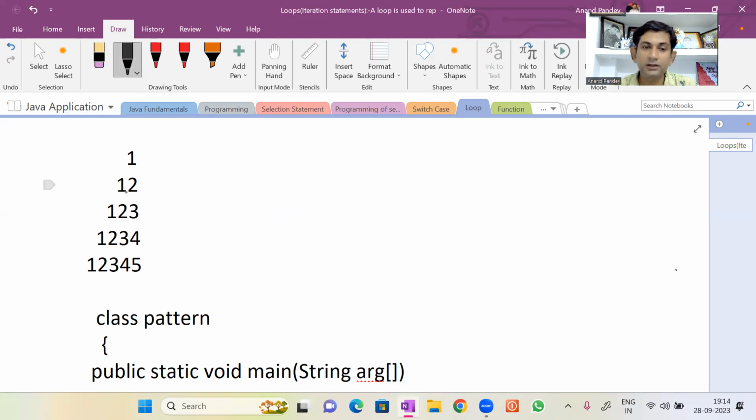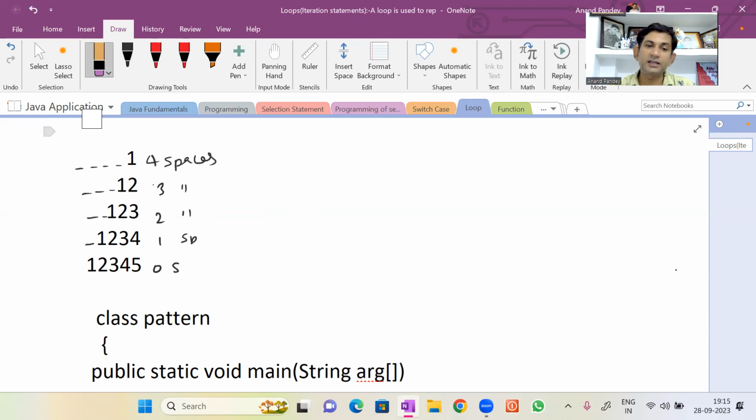In the first line there are 4 spaces, then 1. In the next line, 3 spaces, then 1, 2. Then 2 spaces, then 1, 2, 3. Then only 1 space, then 1, 2, 3, 4. And in the last line there is no space, 1, 2, 3, 4, 5. So the number of spaces is 4, 3, 2, 1, and 0.